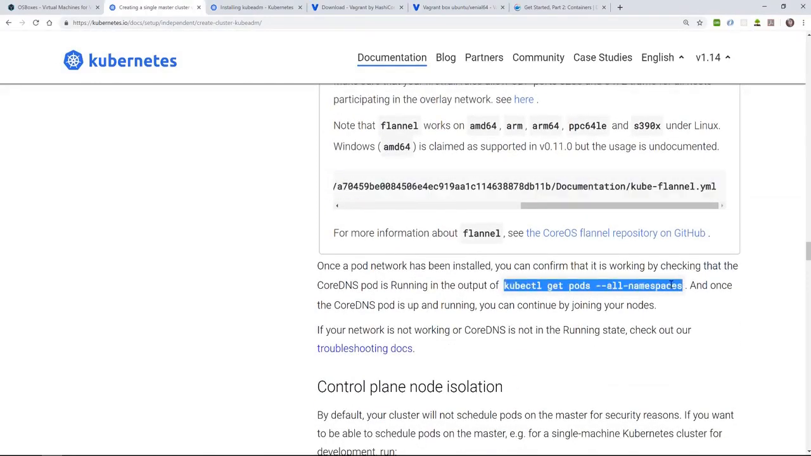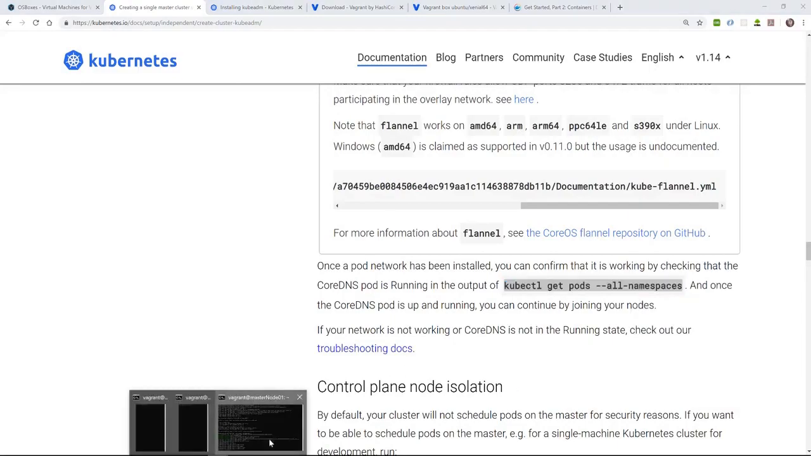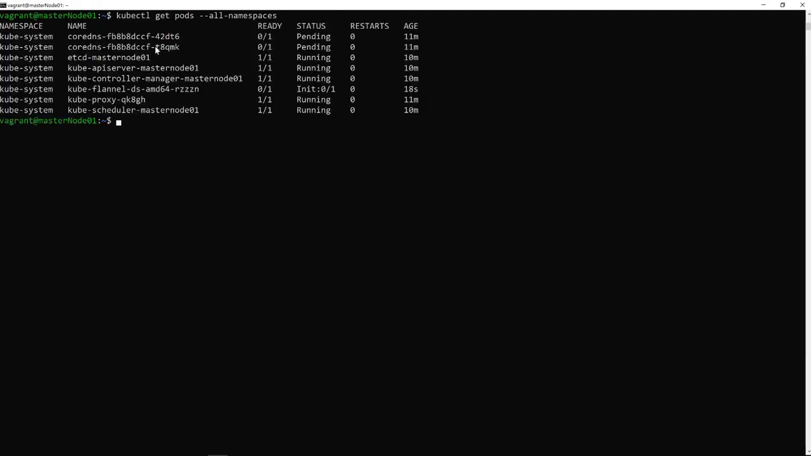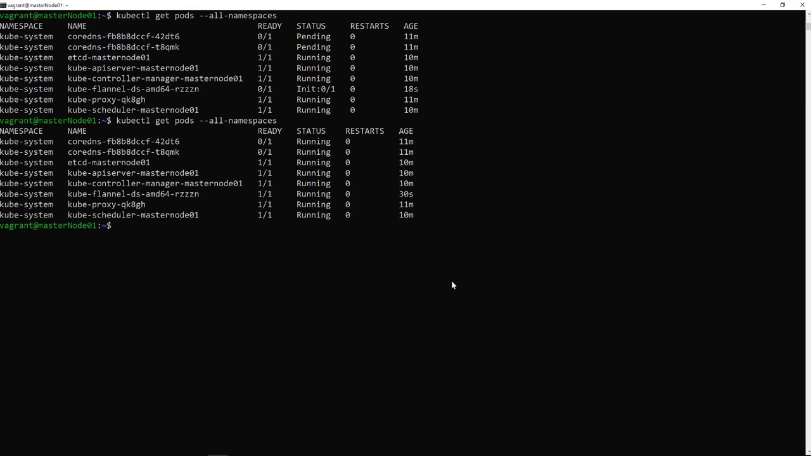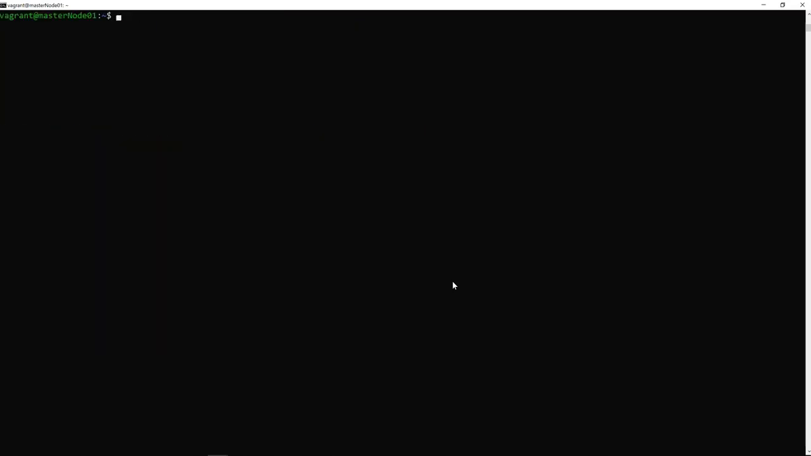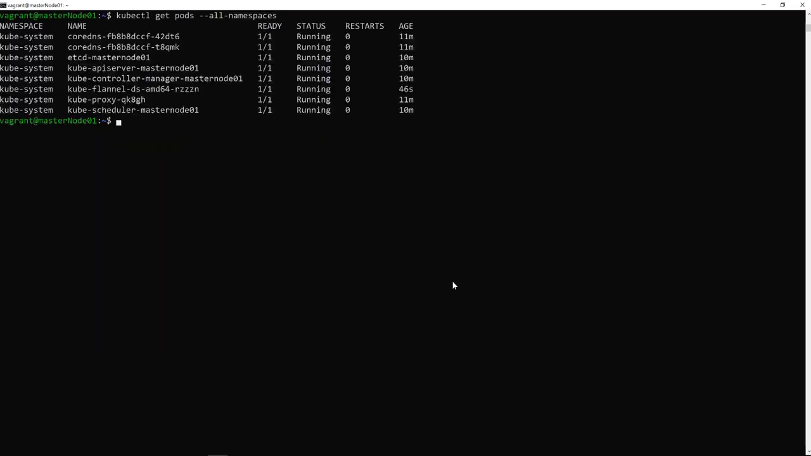So we will use this command: kubectl get pods --all-namespaces. Okay, we can see here CoreDNS, API server. These are all components here. The status is still pending, so let us wait for them to finish. So we have successfully configured our master node.